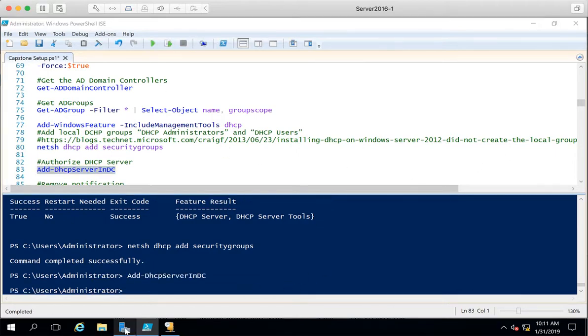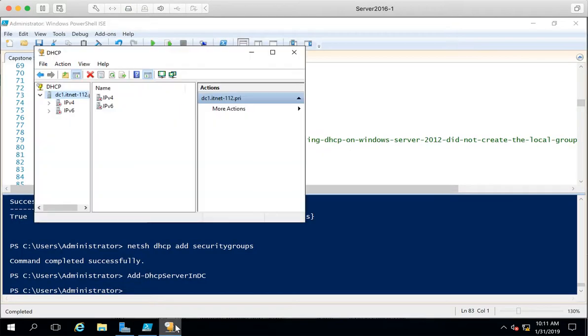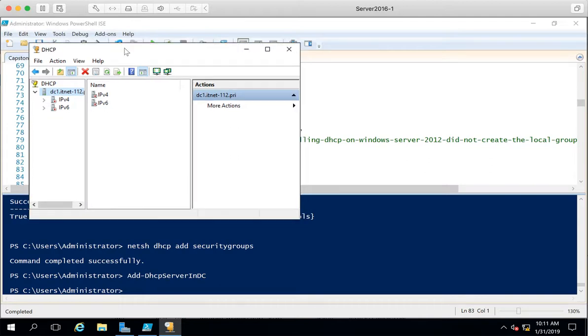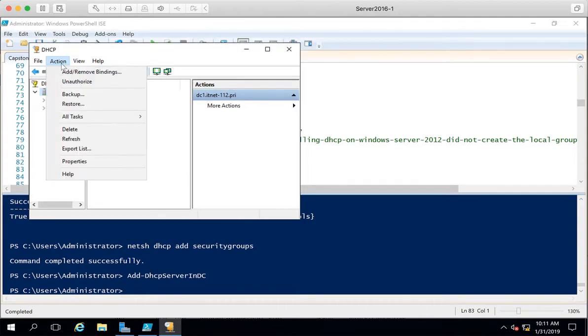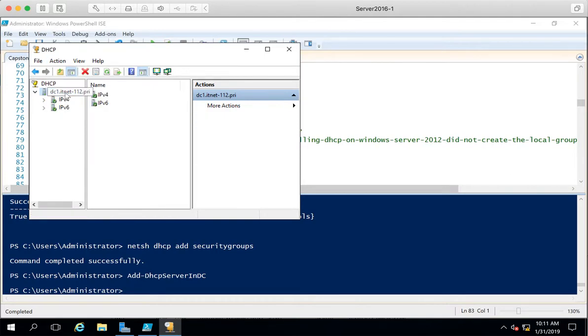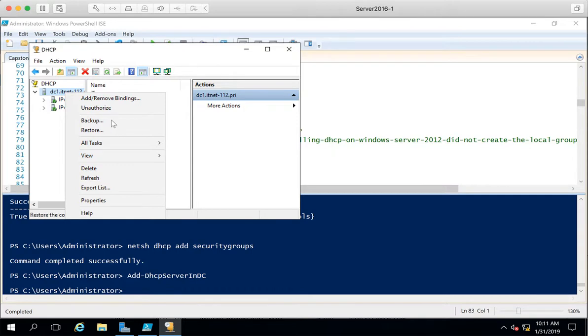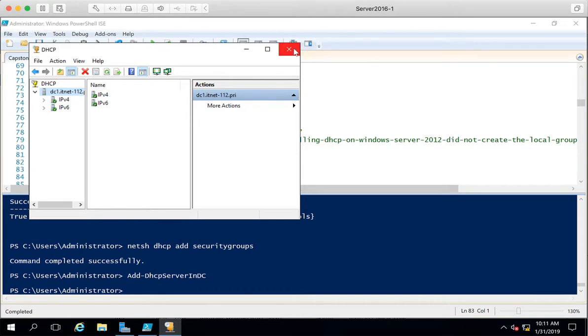So now we go back to server manager, or we go back to DHCP. A lot of times when you're doing things in PowerShell and you jump back to a console, you're going to want to refresh it. So let's just do action refresh. F5 works also. Okay. So now you can tell that our server is authorized.